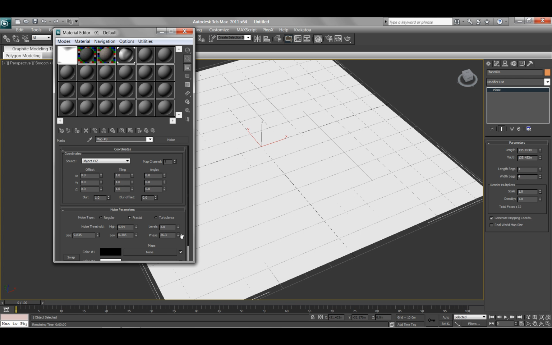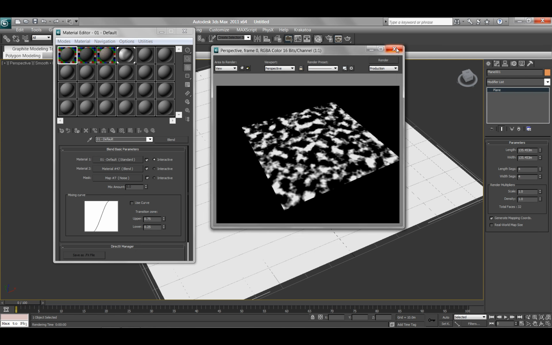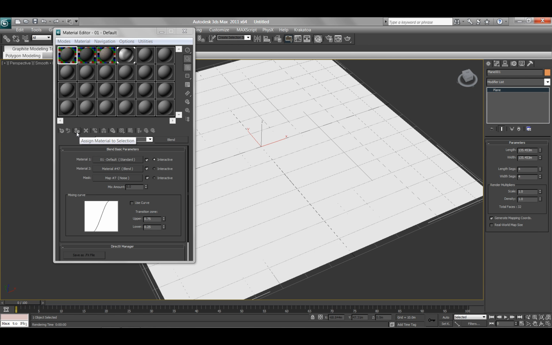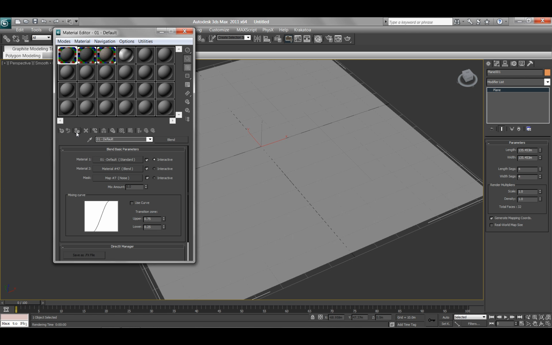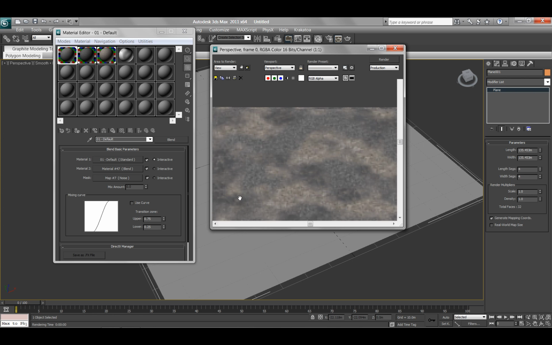So changing the phase is sort of like a seed, right? It changes the pattern on the noise map, but it will keep everything else the same. So the size is the same, the thresholds will be the same, just the pattern will be different. So that should be good now. Let's make another render. Whoops, what's going on? Okay, I need to assign material to selection, and then render. And there we go. That looks much better.